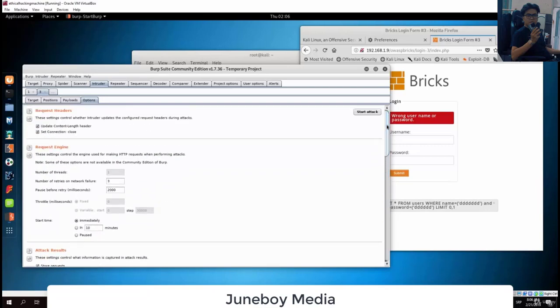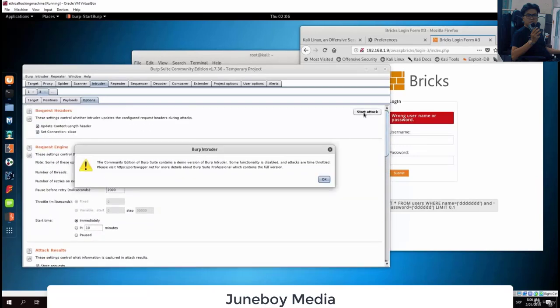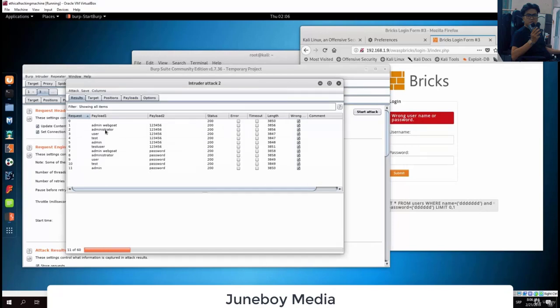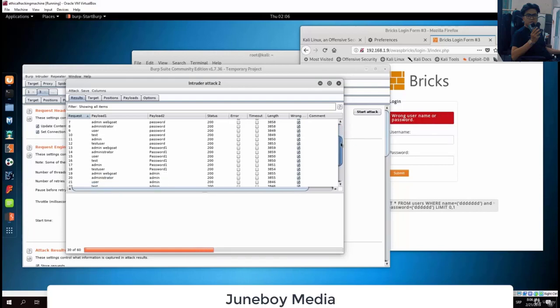So once you select all of that, what you want to do is go here to start attack. You will get the same prompt window as before, so just click here on OK. And as you can see right now, it is trying out different combinations of our user names and passwords. Here, where this is checked, it is basically showing us the responses that have this string in them. So all of them have this string, which is the wrong username or password, and what we want to do is find the one that doesn't have that.